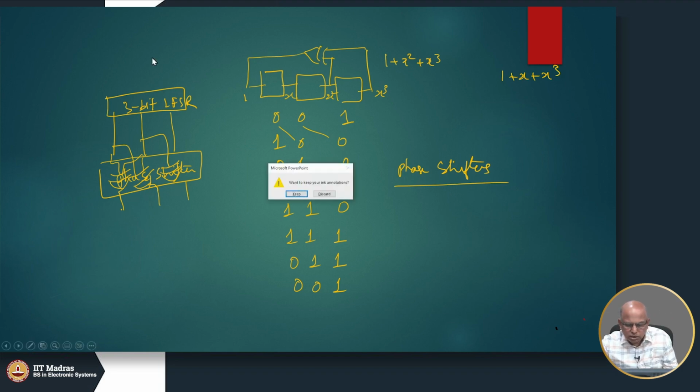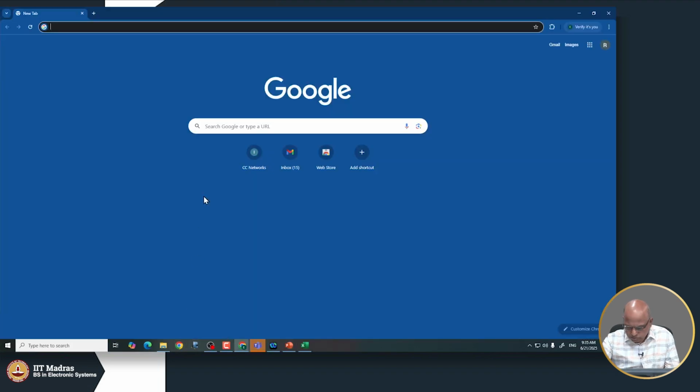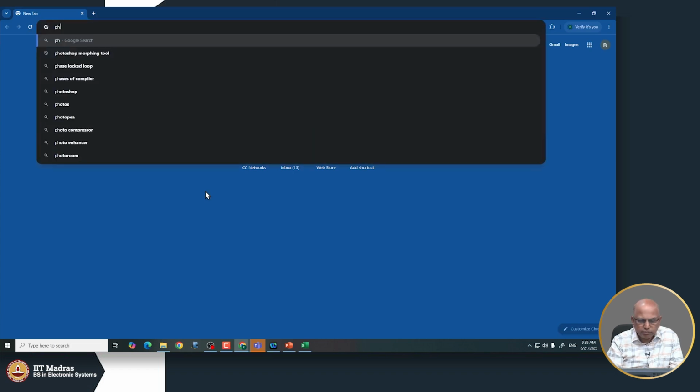So, let me show you a phase shifter example maybe in Wikipedia. Phase shifter in LFSR.